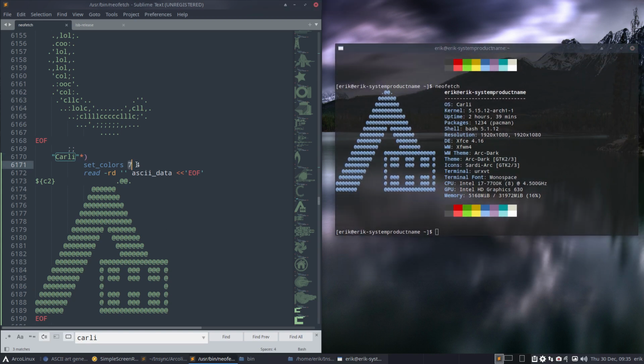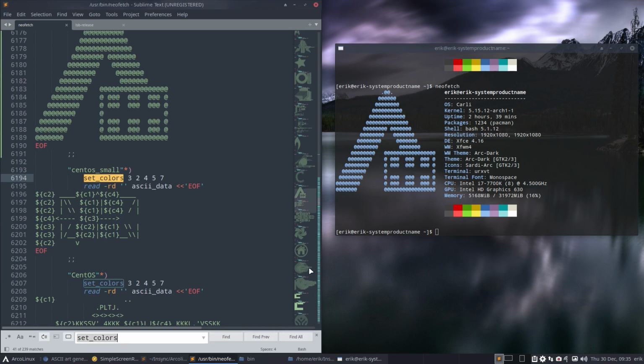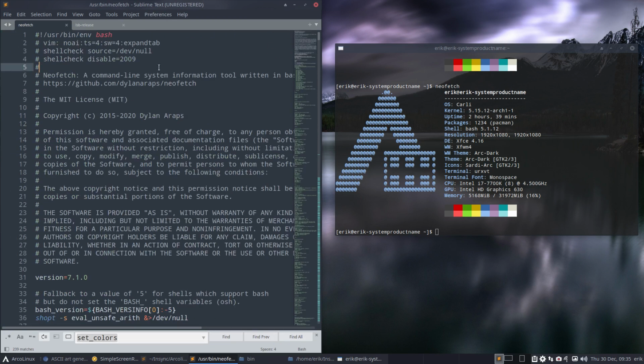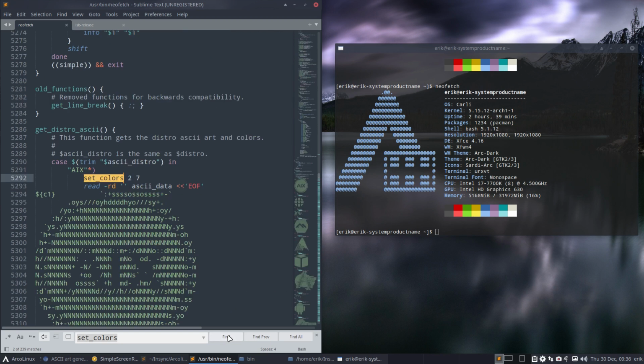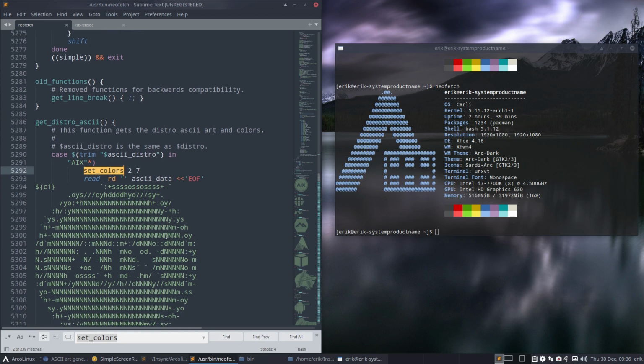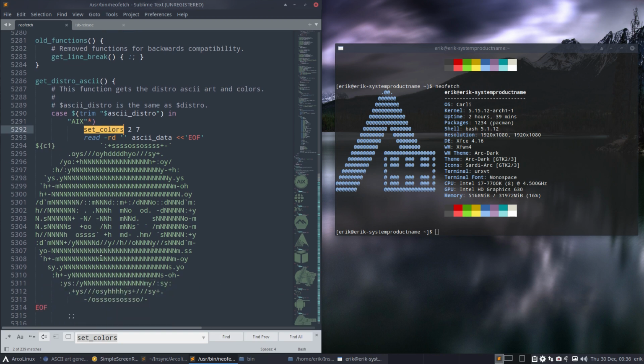Set color 7.4. What's that? Set colors. Then you go Control find set colors. Now it's everywhere. So we need to go all the way up at the beginning and then find me set colors. Color 1, ASCII bold. Color 2. 2 and 7. And then they 1.